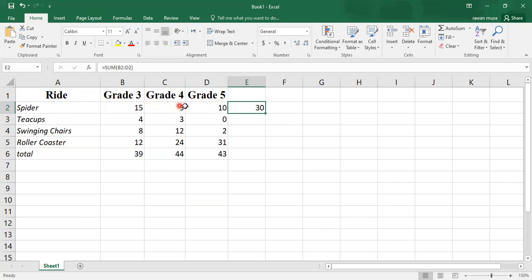Wherever you select the numbers or the cell, it will bring the result for you in the next one. Okay? Thank you. Try it and save your work.